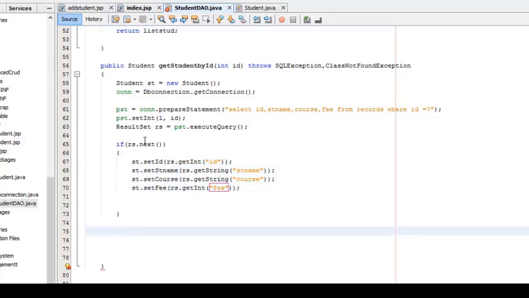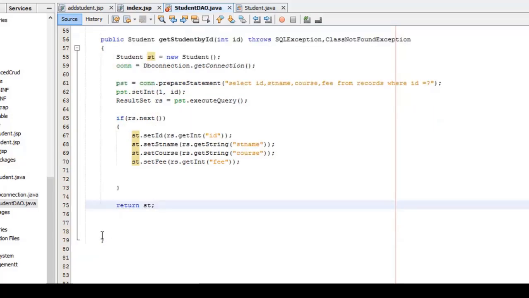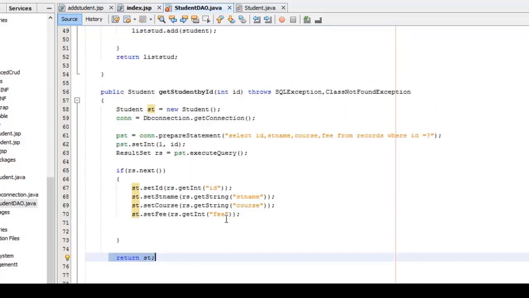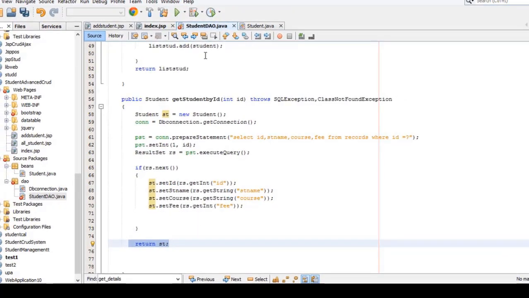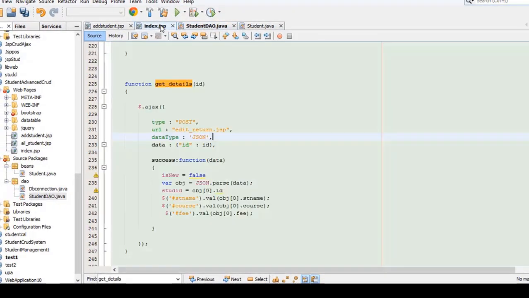After that we have to return this object, right? So you have to write return st, that's the thing we have to write. Okay, now the error has gone away, and you return it, right? Now let's go back to our index page, right?